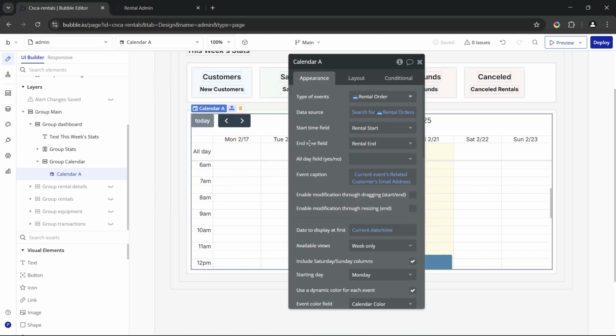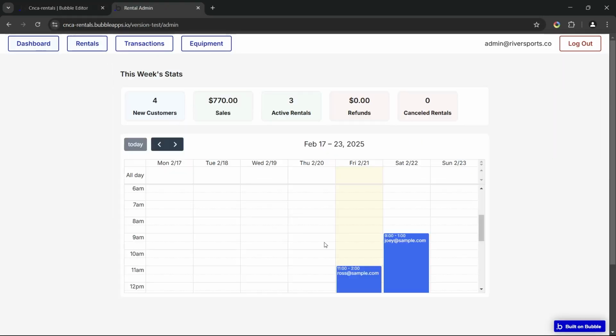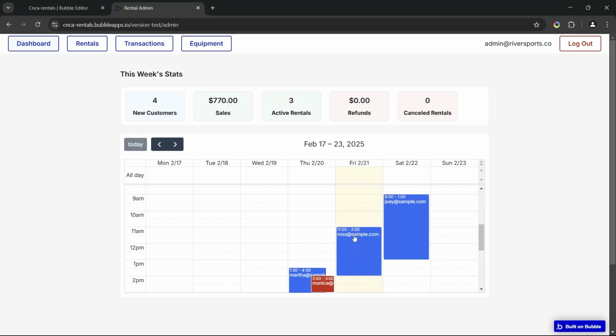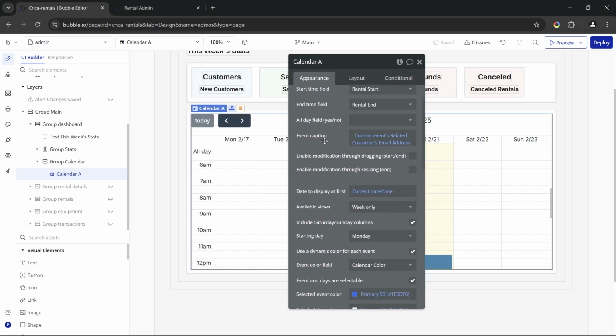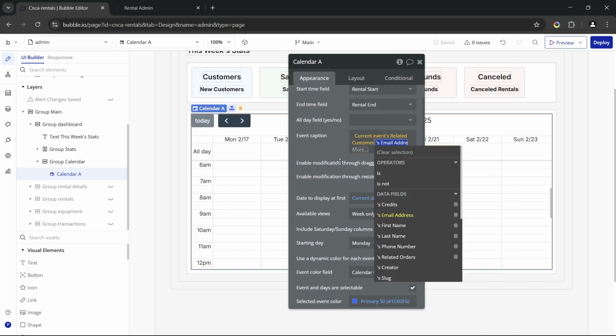Right. Now, a couple of other settings here within this, I can define the start and end. That's what helps us show, right, the block so that it spans the right amount of time here in the actual calendar. So those are my two date fields in my rental order data type. You'll notice that it's only going to offer me date fields here. Okay, the event caption, I'm just going to use the customer's email address. That's going to make it easy for the admin to identify if they're looking quickly. Of course, you can change it to any text identifier there.